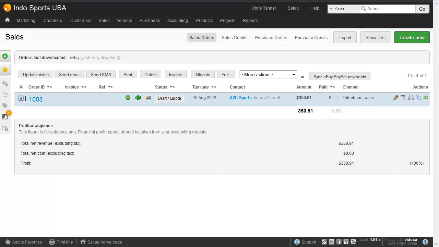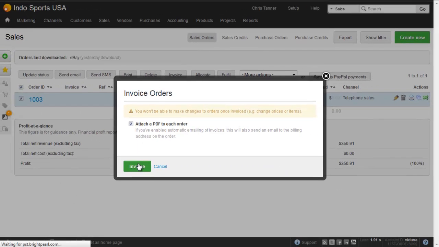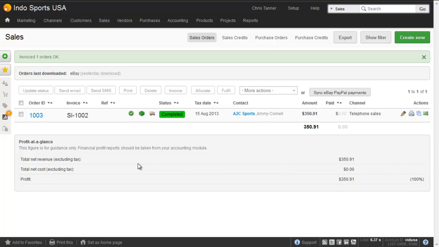We'll select the box, choose Invoice, and we do want to send a PDF to the customer. The order has now been marked as invoiced, and we can see the invoice reference here, and the status has been automatically updated to completed. Now let's roll forward a few days when he's actually going to pay the amount due.